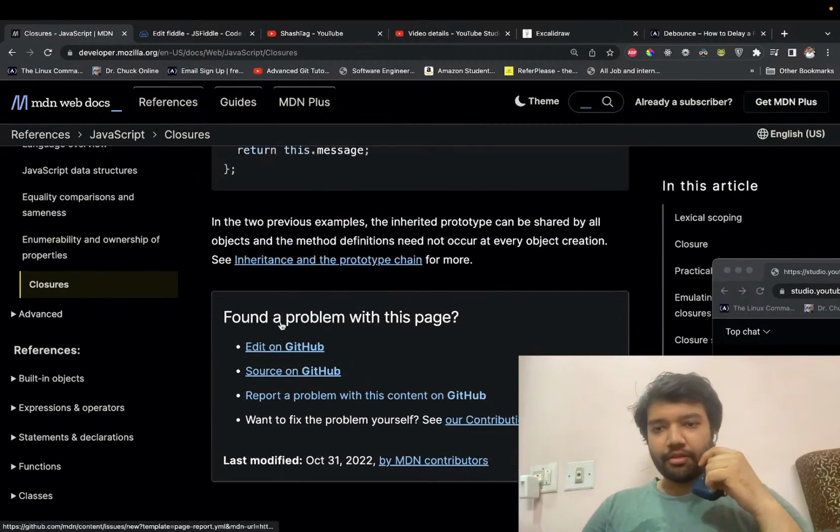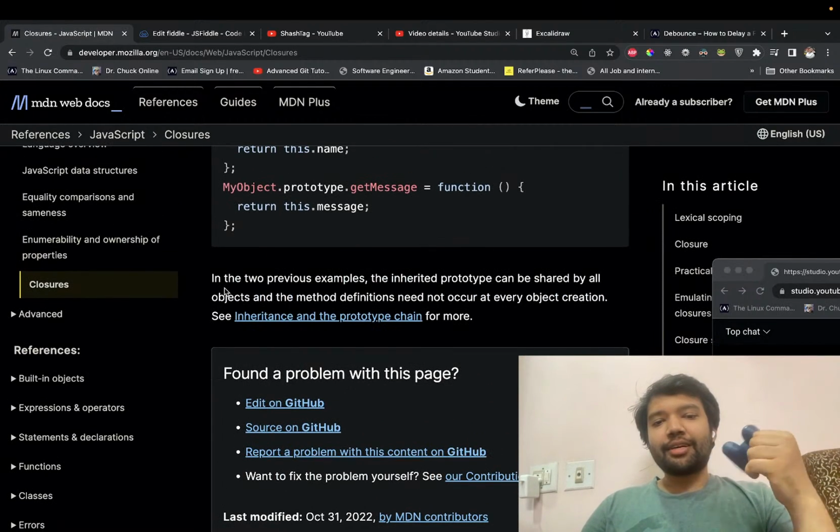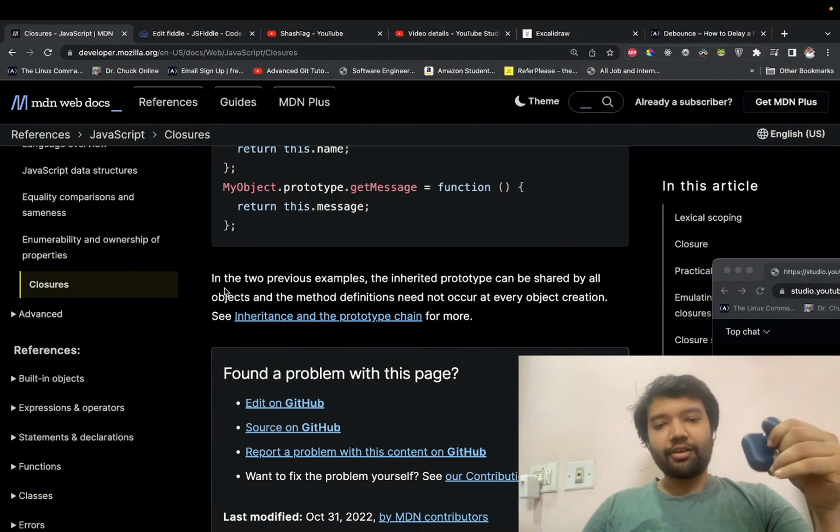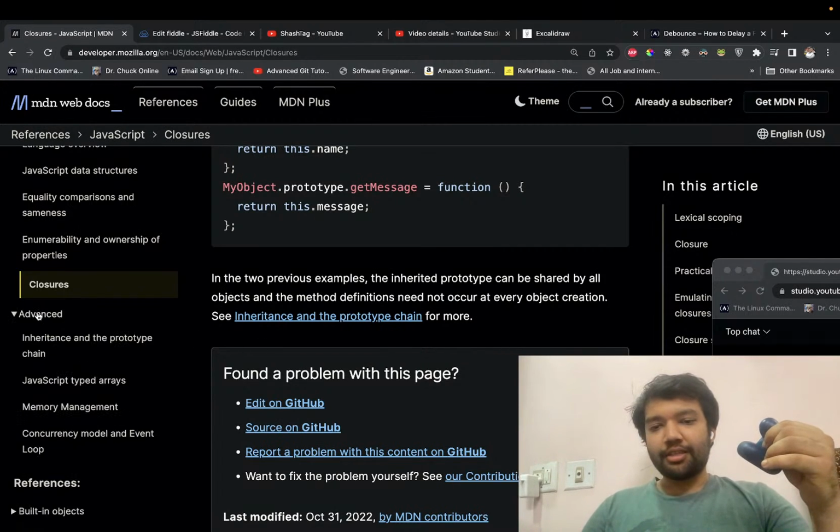It appends. Okay. The two previous examples are inherited prototypes that can be shared by all objects, and method definitions need not occur on every object creation. So we have seen the prototypal chain.